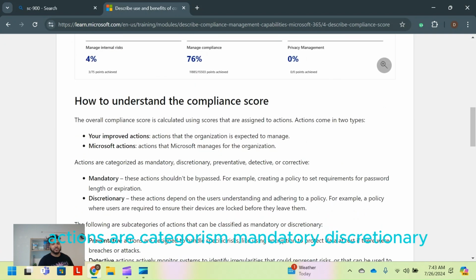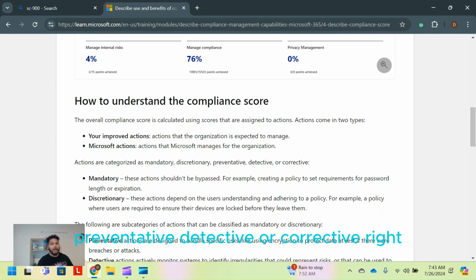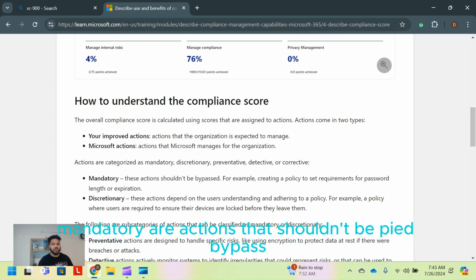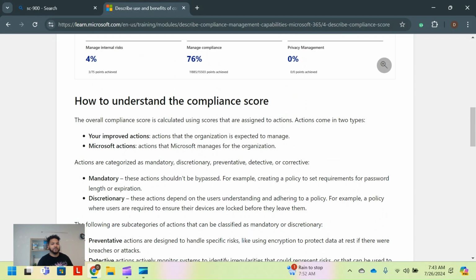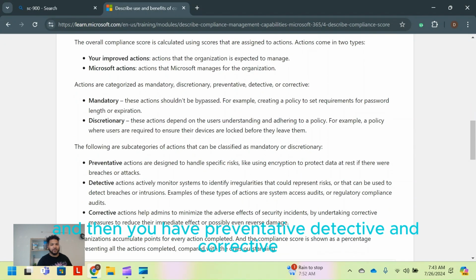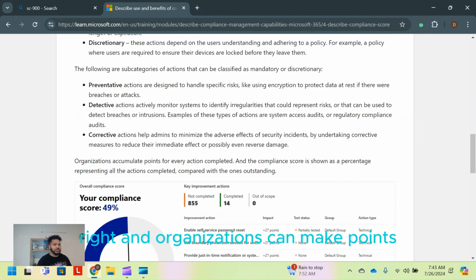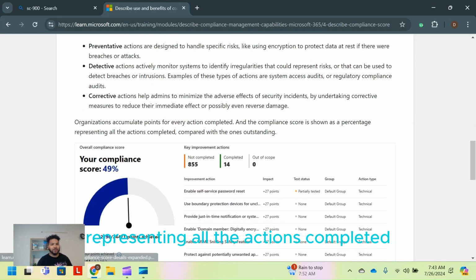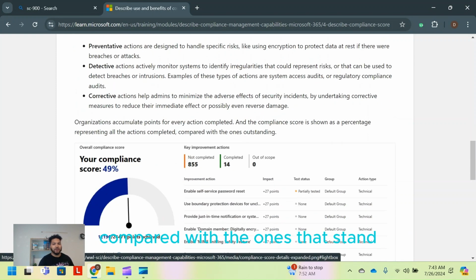Actions are categorized as mandatory, discretionary, preventative, detective, or corrective. Mandatory actions are ones that shouldn't be bypassed. Discretionary actions depend on users understanding and adhering to a policy. And then you have preventative, detective, and corrective. Organizations accumulate points for every action completed, and the compliance score is shown as a percentage representing all the actions completed compared with the ones outstanding.